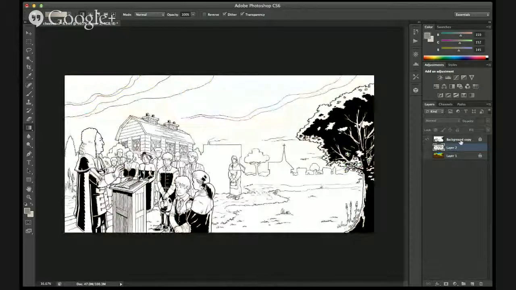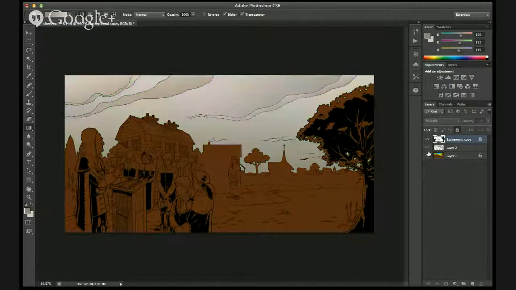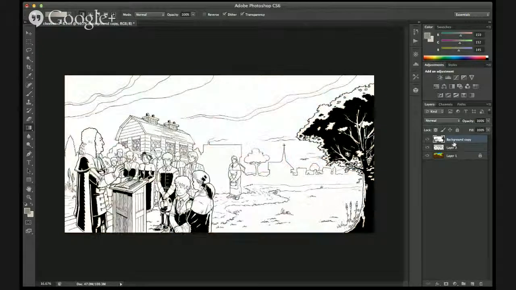Got one layer of line art that I scanned in, and that's set to multiply. And with multiply, it means that it'll just kind of merge with whatever is below it. So it multiplies the black lines with the background image. If you don't have multiply turned on, it's just kind of not transparent.